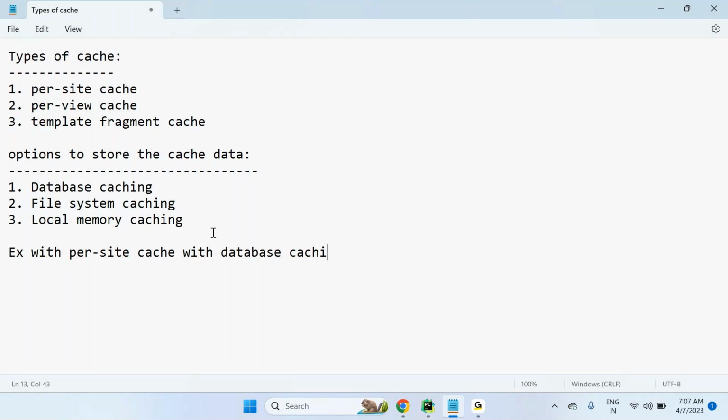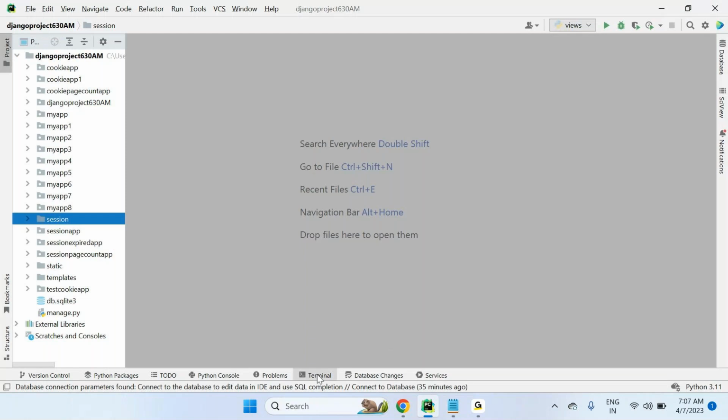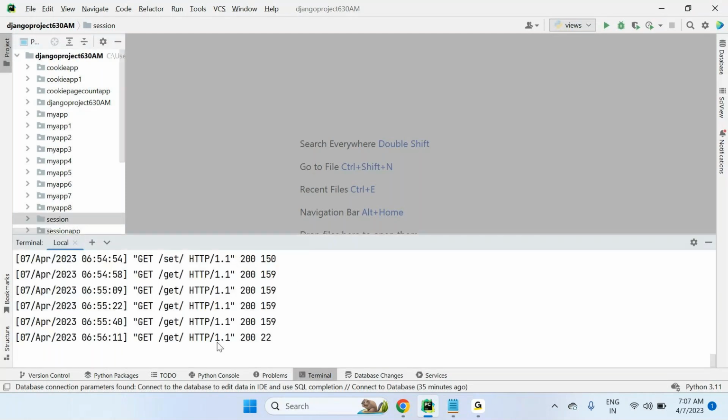Means our cache details will be stored into the database. But make sure, when I say database caching, it means cache details are stored into the database, so you need a cache table. How to create the cache table also I will tell you. Okay, yes. So first, to work with per site cache, let's create an application. Step by step you have to follow. Listen.